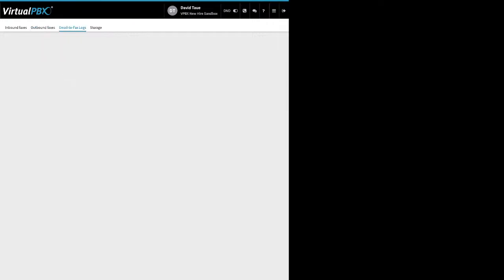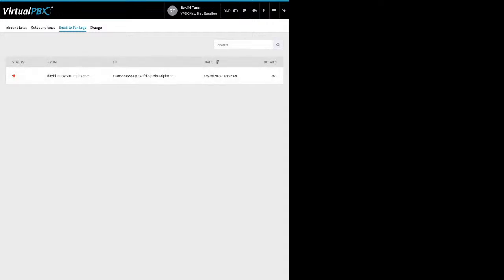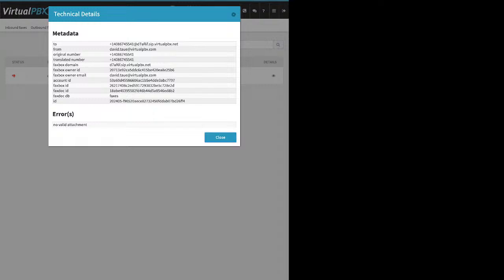If we go to the email to fax, when you see an error here, that means the system had a problem processing the request. So we never actually reached out to that other phone number. If you click on the little eyeball icon here to the far right, you can see no valid attachment. This could be the person forgot to include an attachment, right? They just simply forgot to click on the little paperclip tab or icon. Or it could be they chose something that wasn't a PDF or a TIFF file.